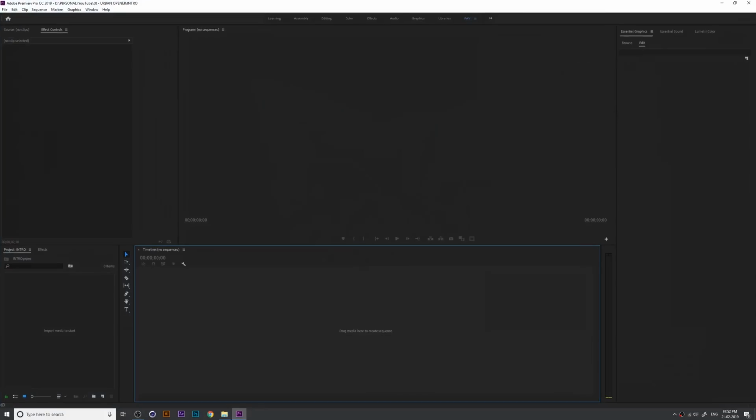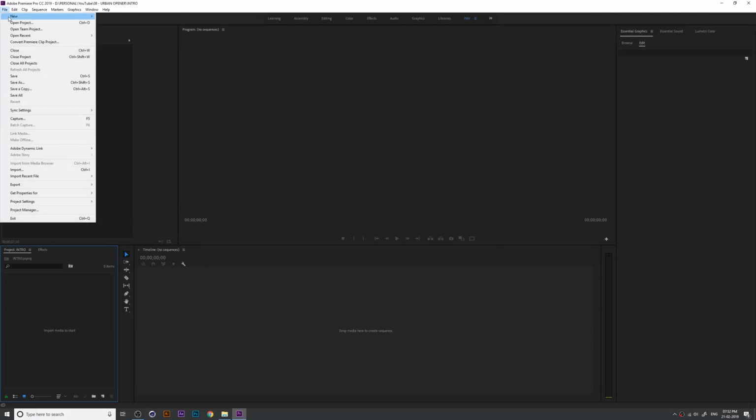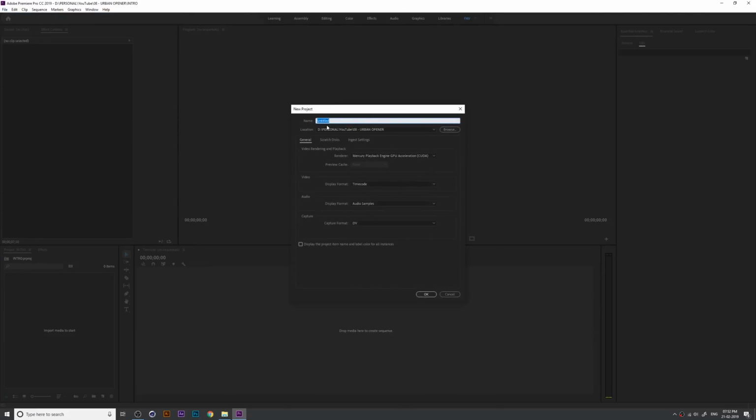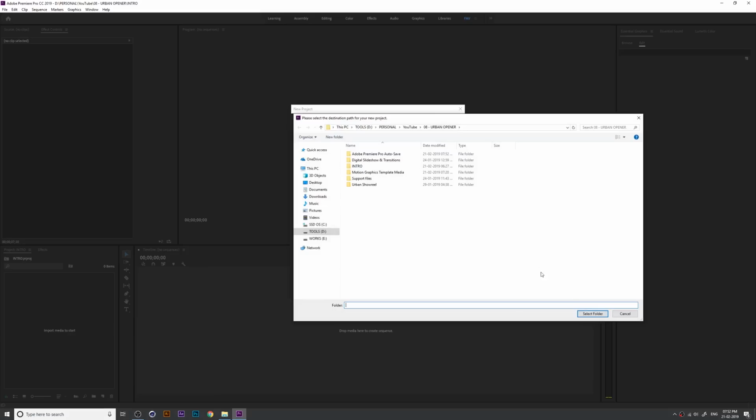Now open your Premiere and this project window. You need to create a new project. So go to File, New, then Project, set a name and choose a location for saving the project file, and okay.